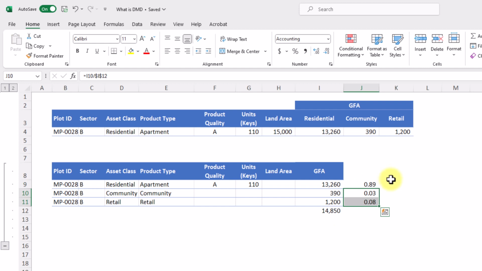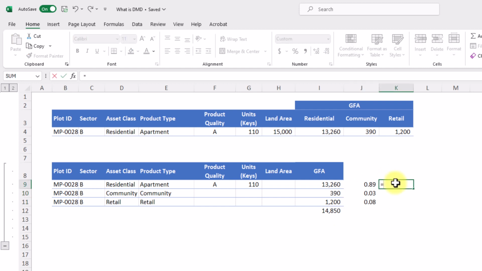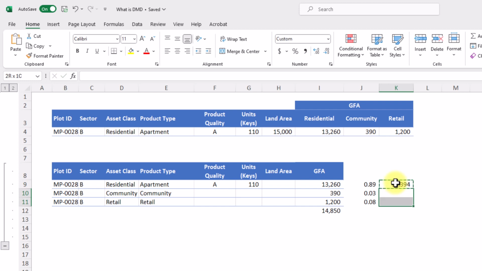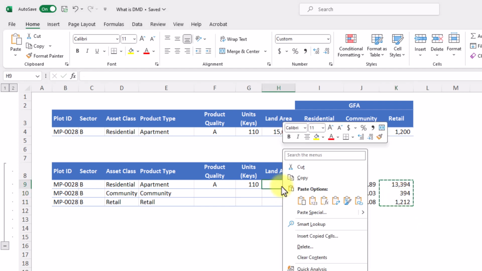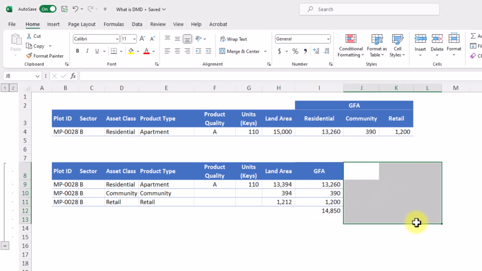And this is the ratio. So the land area prorated on the basis of GFA would be, where is my land area? My land area is here, which is 1500. And so this is my land area, and I will populate it here. And I don't need this any longer.